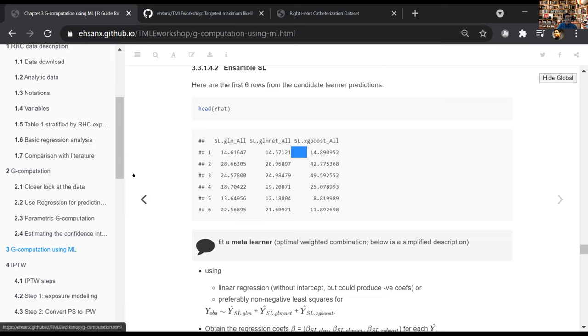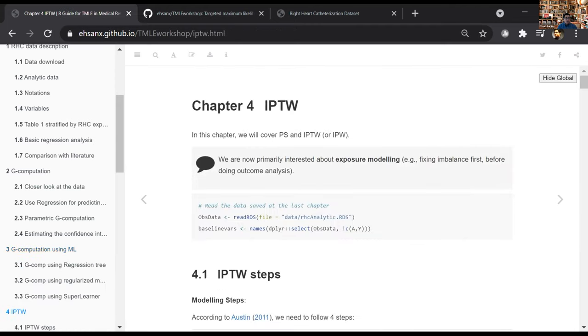Any other question from this particular chapter? Okay. If not, then let me move on to the IPTW chapter, which is very similar to the propensity score matching. It is also using the propensity score to get the IPTW. So there is some similarity between the IPTW as well as the propensity score matching, because we are first building the propensity score model and then we're dealing with the treatment effect estimate in different ways. Propensity score matching is one way, IPTW is another way.